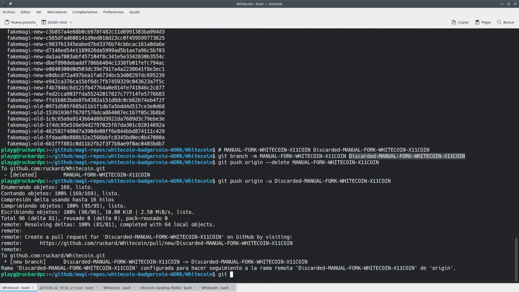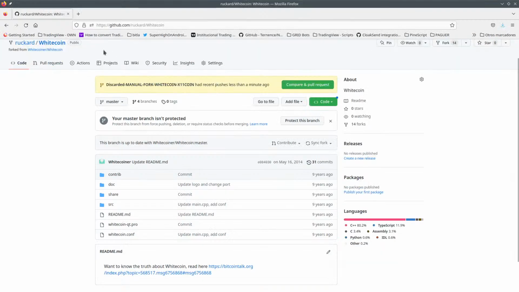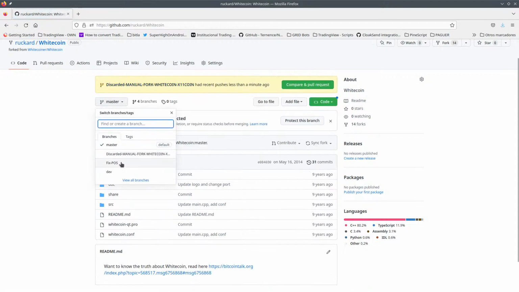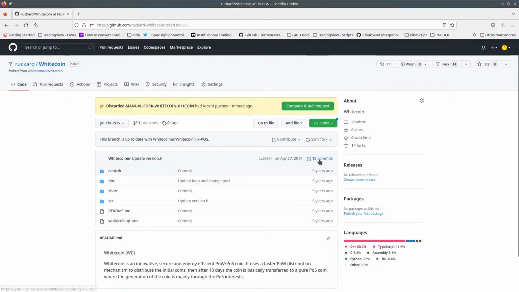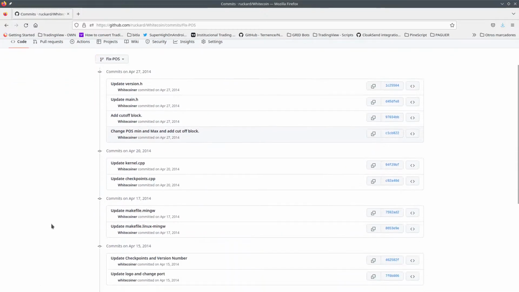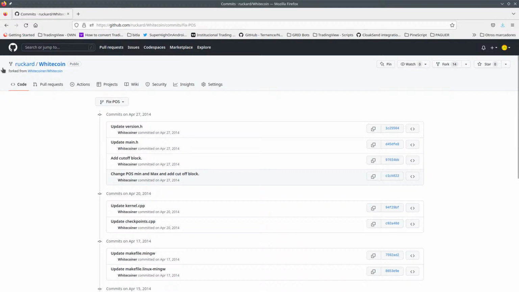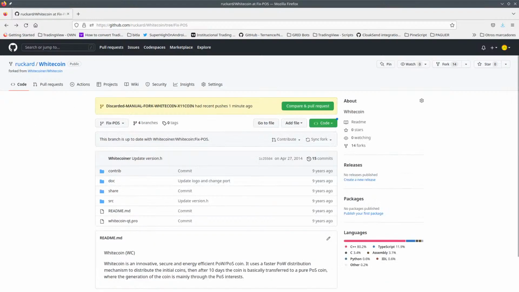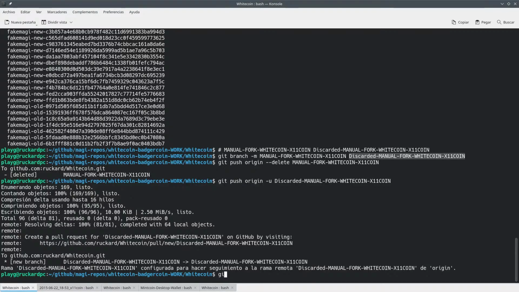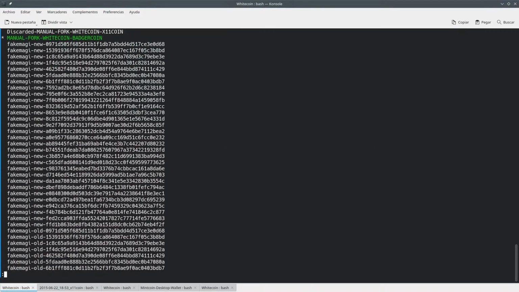Now, if this is done right, if we update this, I should see here discarded. Okay, fix POS. Oh, look at that. There is a fix POS branch here? Didn't know that this was a branch. Okay, so luckily we've got this discarded branch.